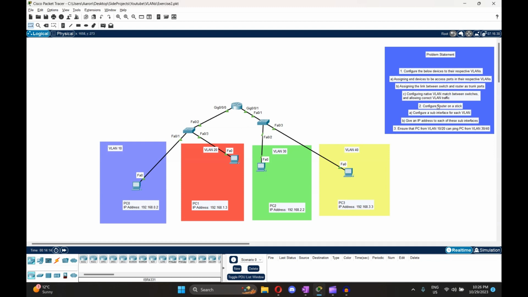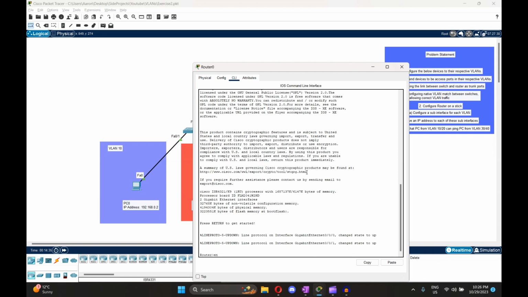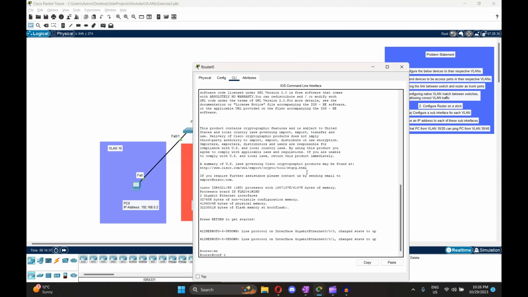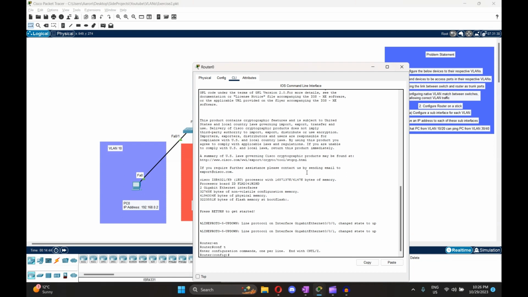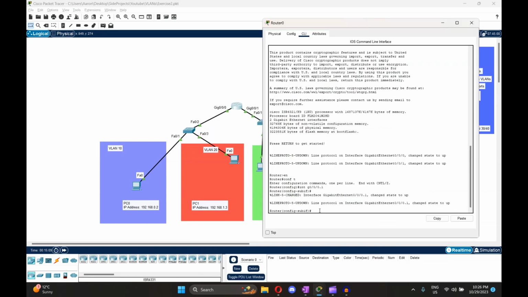To accomplish step 2, first we will have to configure a sub-interface for each VLAN, and then we'll have to give an IP address to each of these sub-interfaces. I will now attempt to do so. First we'll click on the router, we'll go to the CLI, and conf t. Now I'll enter the sub-interface of int g0/0/0.1.